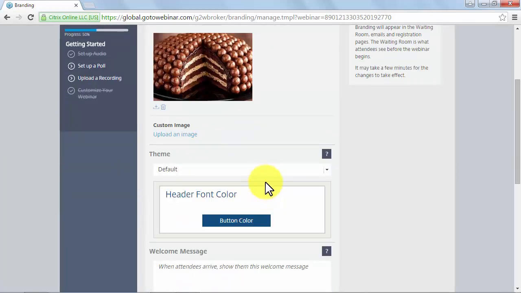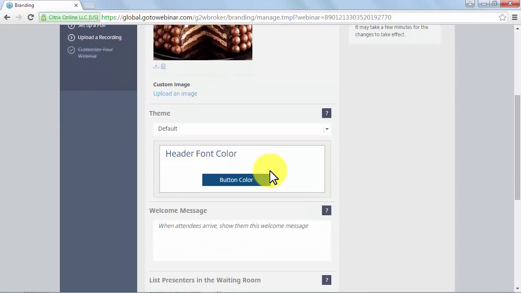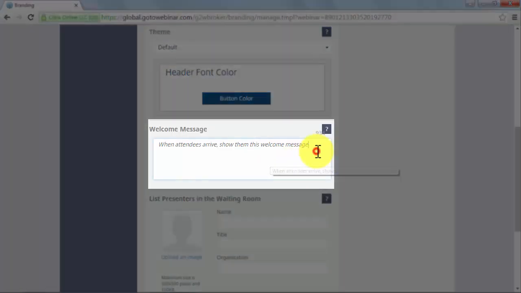The theme refers to the color scheme that will be seen in your webinar. This color will be seen on borders, fonts, and buttons. You have the option to choose between coal, forest, ocean, and ruby, and you can also choose a custom color for your theme. The welcome message is what attendees will see when they arrive in the waiting room.